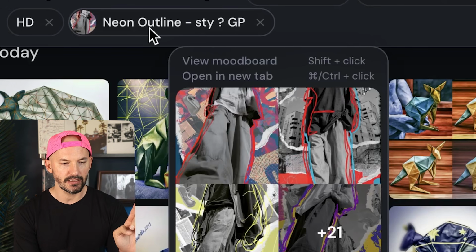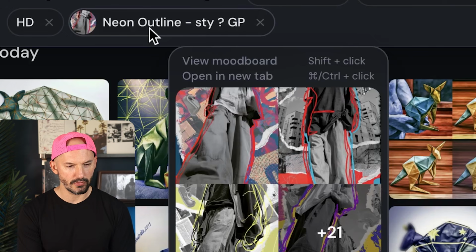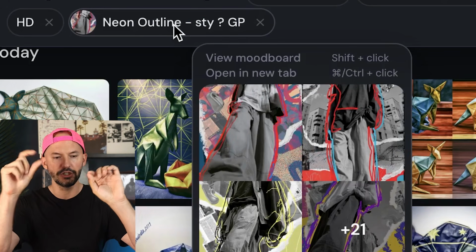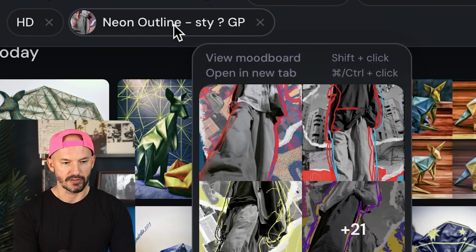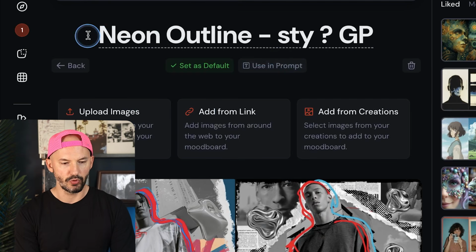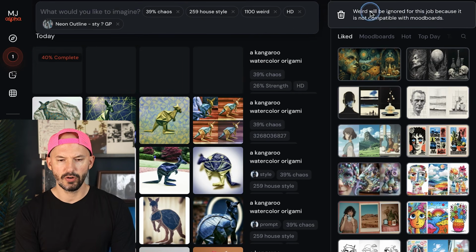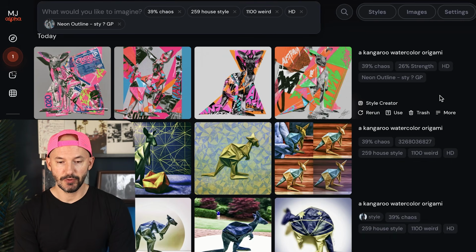Okay, if I shift click, I can view the mood board in a new view mood board, open in new tab. Are those different options? View mood board is shift plus click, open in new tab is control click. Like, okay, that makes sense. So shift plus click takes me to the mood board. That's cool. Okay, let's just hit enter and see what happens. Weird will be ignored because it's not compatible with mood boards. Yeah, okay, that's fine. Yeah, these pictures are pretty awesome.